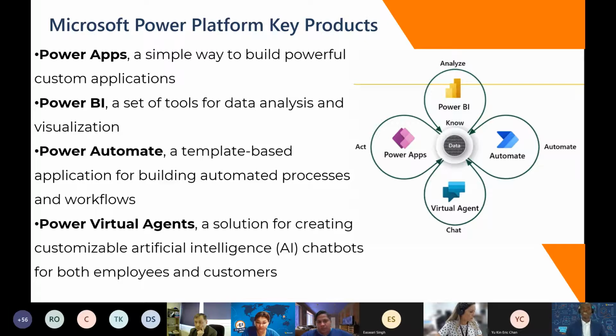Okay, so the second key product is the Power BI, Power Business Intelligence. This is a tool that we can use for data analysis and visualization. I know some of us will be like, I'm used to Microsoft Excel. Yes, Microsoft Excel is that powerful. But I tell you, when you start your journey with Power BI, you'll see that you'll be able to do more visualization with Power BI. So Power BI also is a key product, a component of the Power Platform.